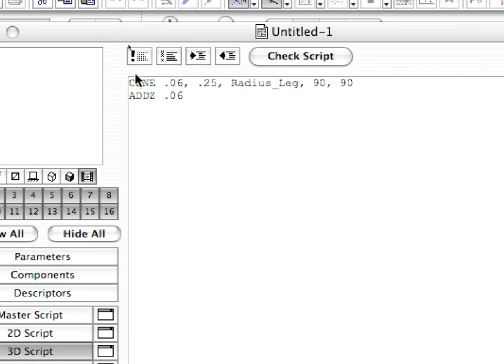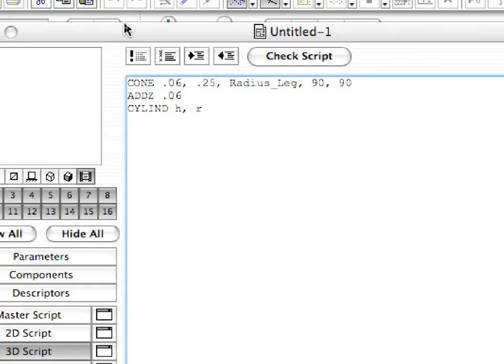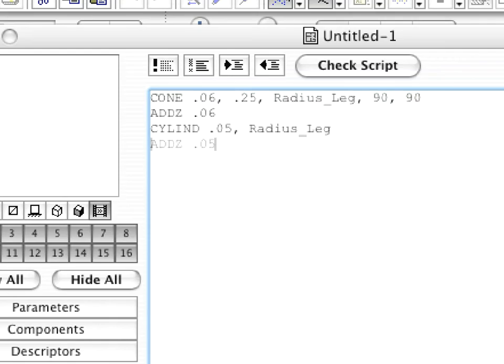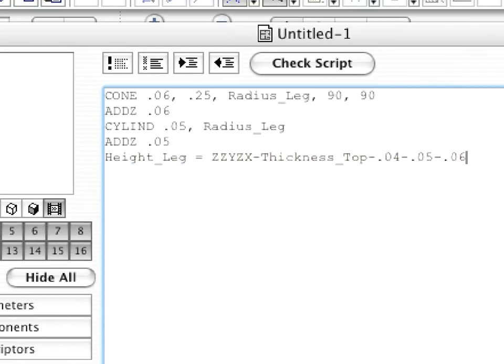Go to the 3D script, and in the next line, paste the syntax code. Modify the code to the following. This way, the radius_leg parameter will be used to specify the radius of this element. Enter the following command in the next line of the 3D script. We again move the position of the local coordinate system 0.05 meters along the z-axis in the positive direction. Enter the following command in the next line of the 3D script.